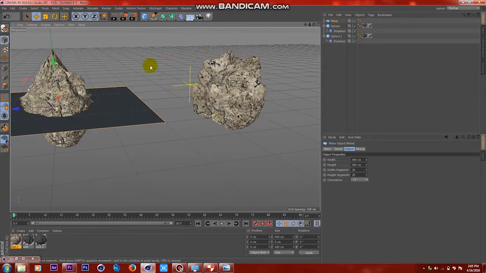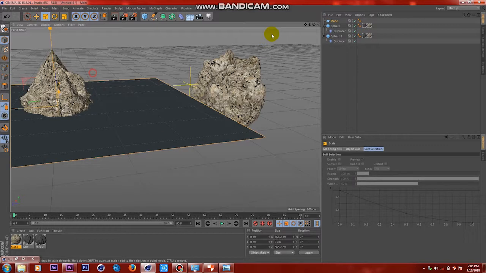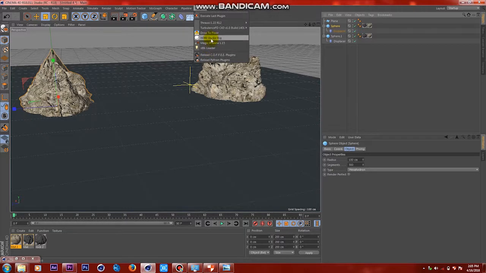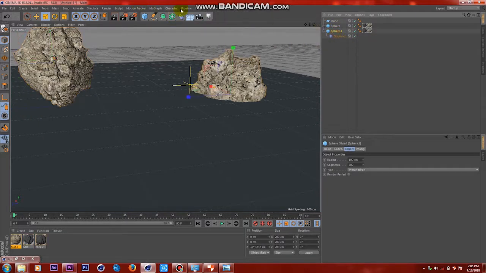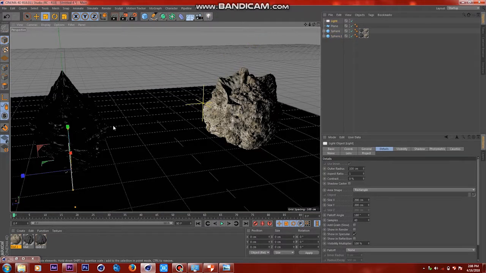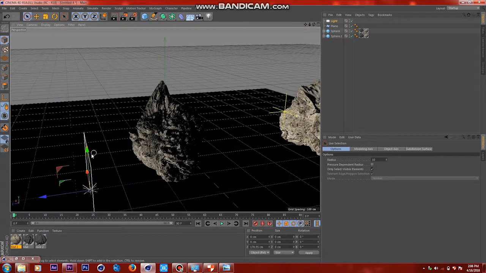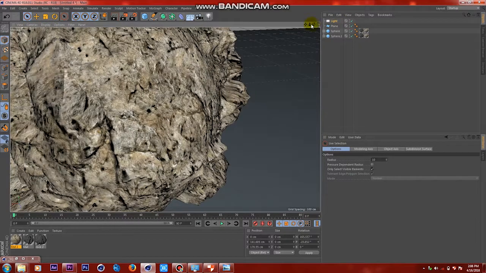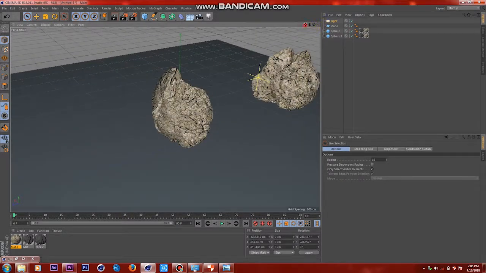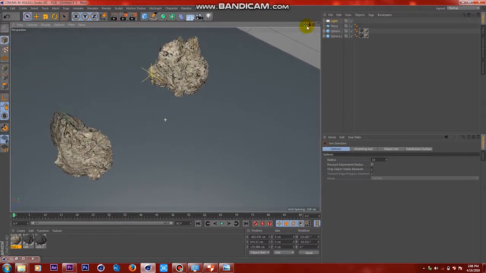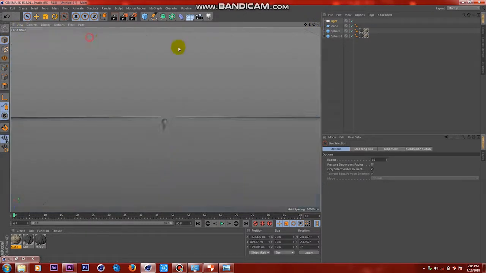I'll add some plane to act as a floor. I'll drop this onto the floor. Next, we add some light. And a cool way to really position your light accurately is to come to this tab, camera tab, and select active object as camera. There you can really see where your light is facing and control it in pretty much the same way as you would control your camera.